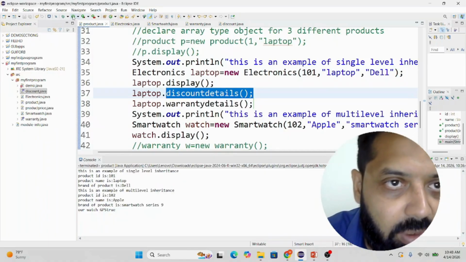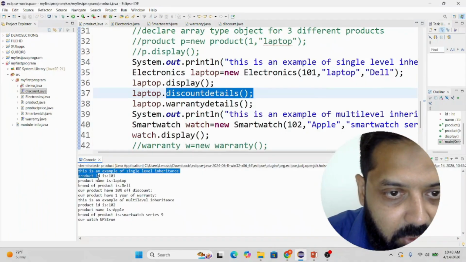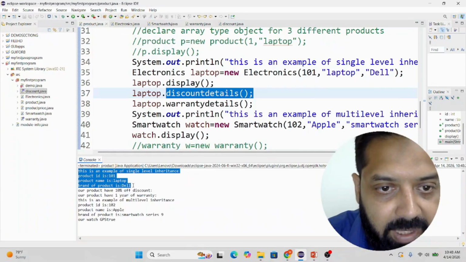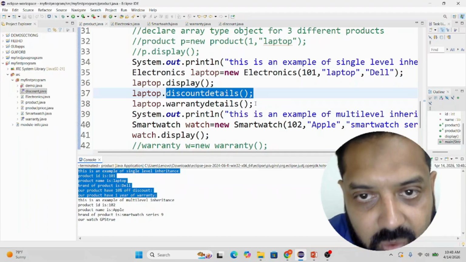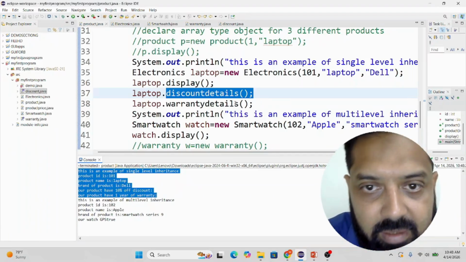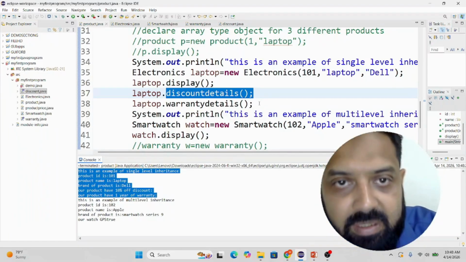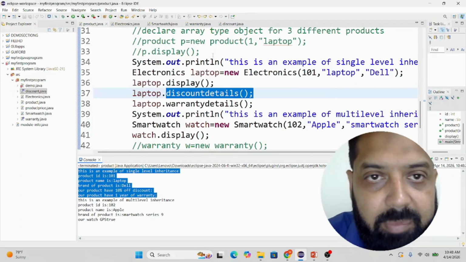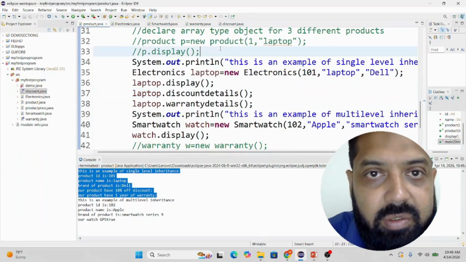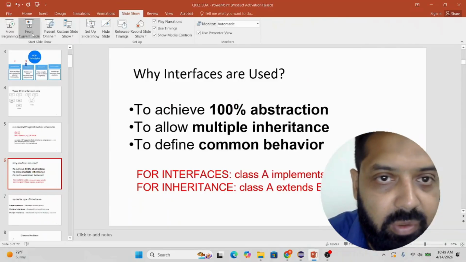So as I'm going to execute it, proceed, and now you can see that here product ID is 1, product name is laptop, brand of product is Dell, and then our product have 10% discount, our product have 1 year of warranty. Okay, so these are the lines that created interfaces in Java. So with the help of interfaces we can implement multiple inheritance. So this is all about interfaces in Java, how you're going to implement it.